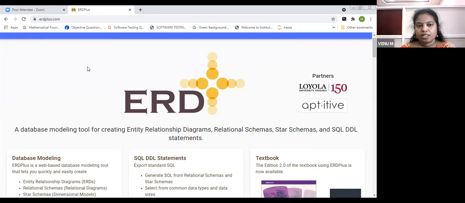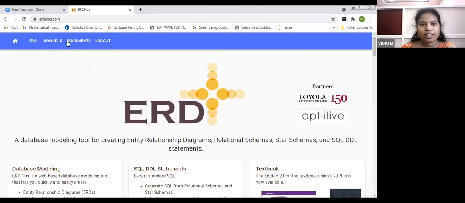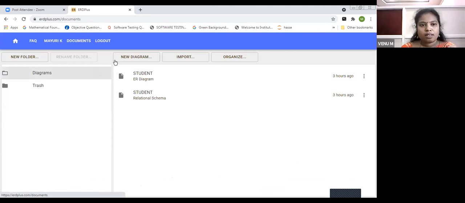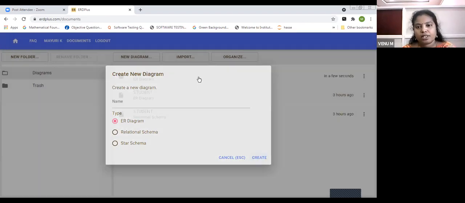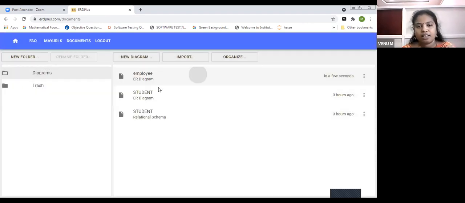So this is my login. Okay. So here you have to observe the main thing, documents. So this is our login through Gmail. Okay. So just in this site, you have to click on new diagram. So what is the diagram name you have to tell, like employee. Employee is a database name, employee database name. Just click on that employee.